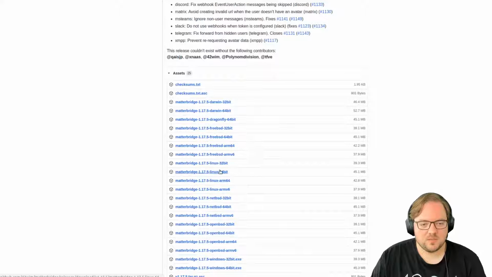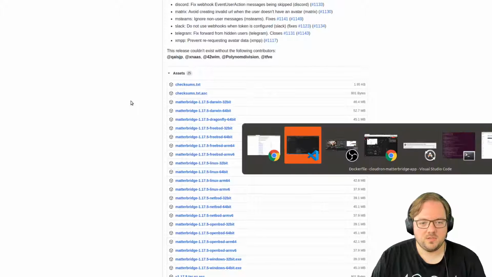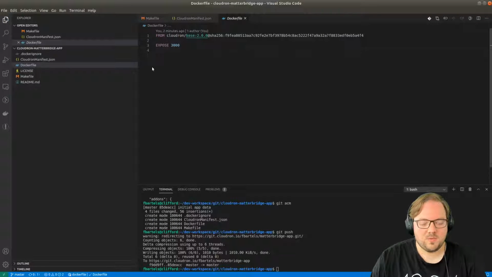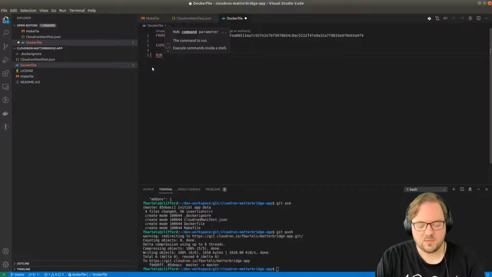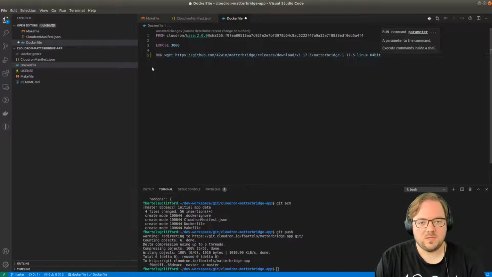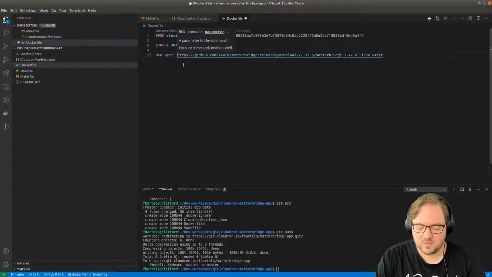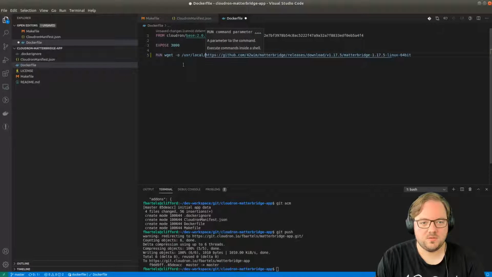So we want to have Linux 64 bits, 45 megabytes. That's quite a large application. And what we do here is basically just saying we want to run, and then we want to download this binary, and we want to store it at a given location, /usr/local/bin/matterbridge.